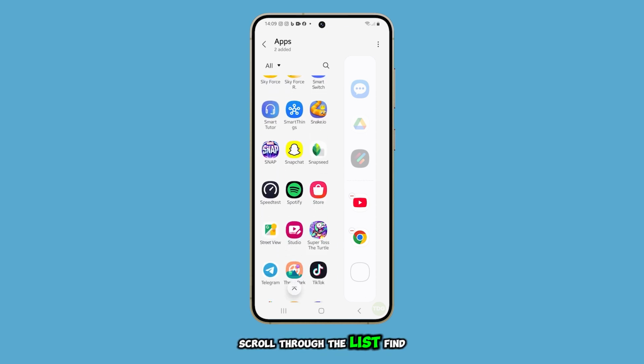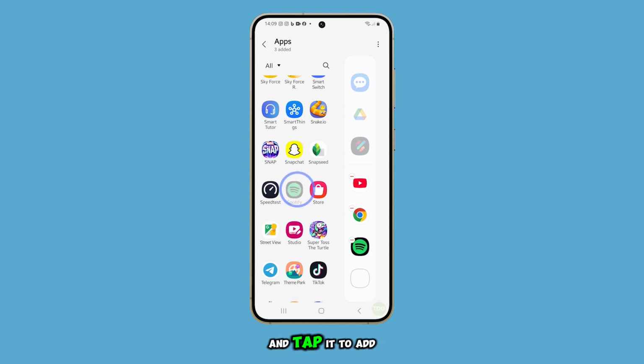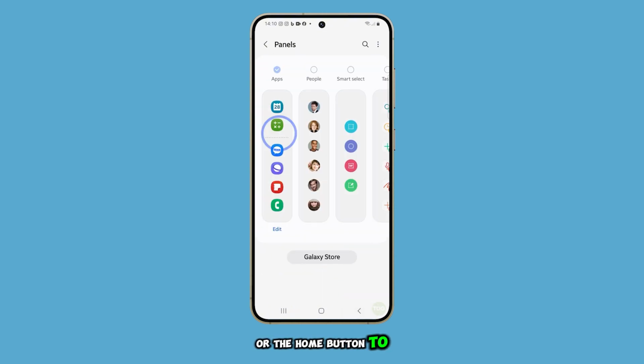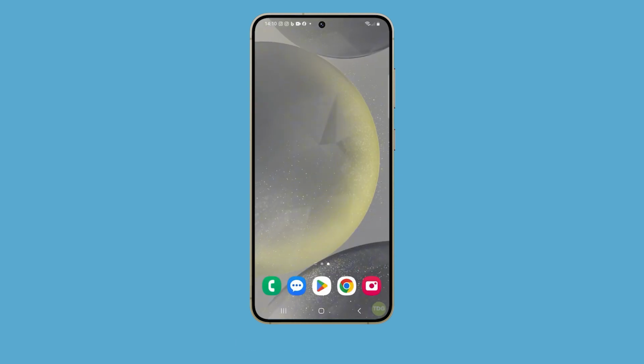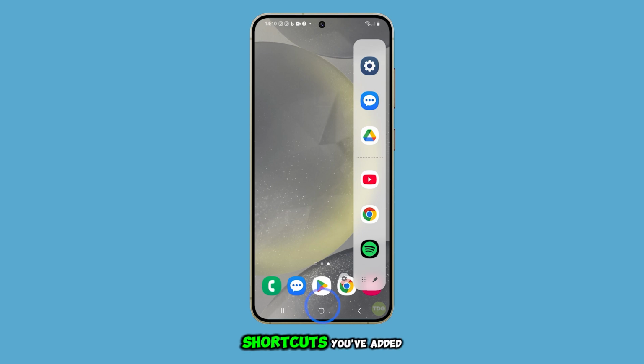Scroll through the list, find the app you want, and tap it to add it to the Apps panel on the right. Once you've made your changes, tap the back key or the Home button to return to the home screen. Now, to access the updated Edge panels, swipe in from the edge of the screen. You'll see all the app shortcuts you've added.